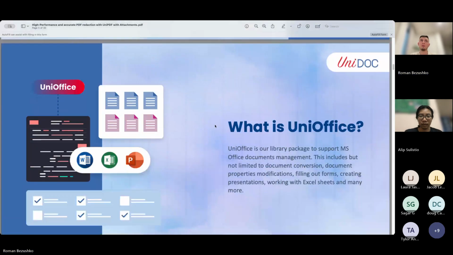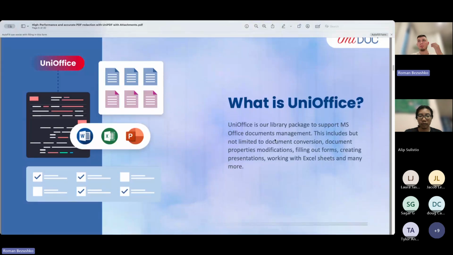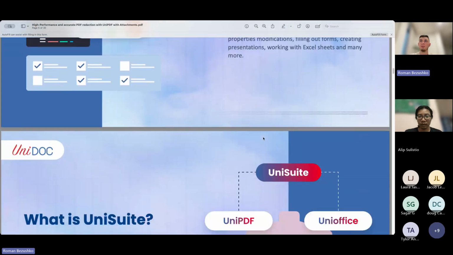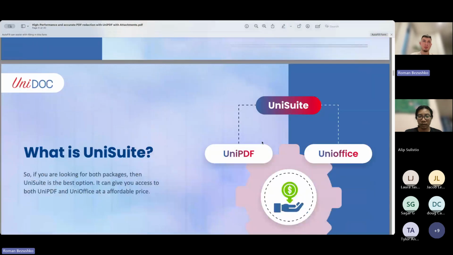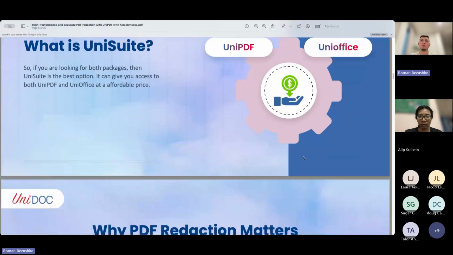We also have a separate product, UniOffice. It's our library package to support Office documents and their management. This includes document conversion, document properties modification, filling out forms, creating presentations, working with Excel files, and many more. And UniSuite is the combined option: when you need to work with PDF and Office documents, UniSuite is the best option, giving you access to UniPDF and UniOffice at an affordable price.